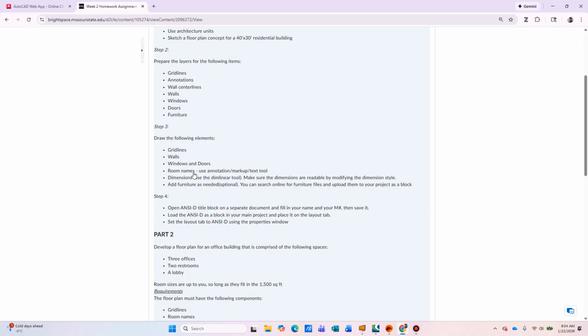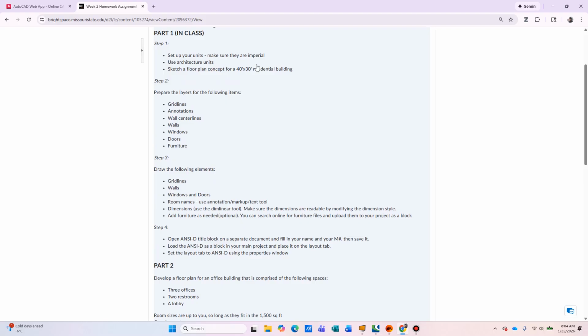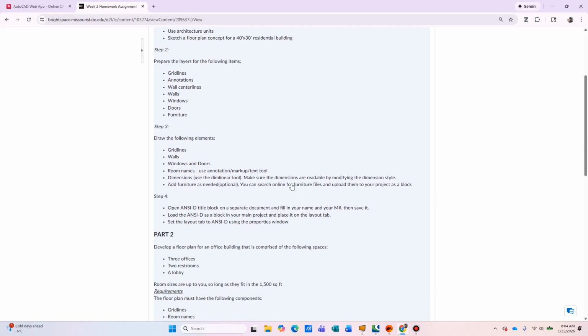It's not going to be a very complicated one. It's just a 40 by 30 square foot. And then we're going to apply a tile block on the floor plan that we've developed.